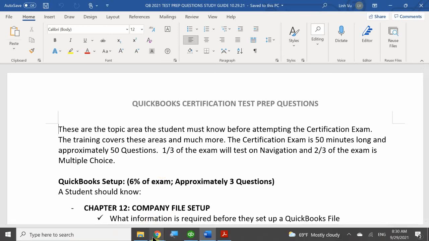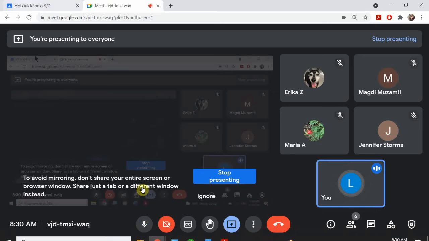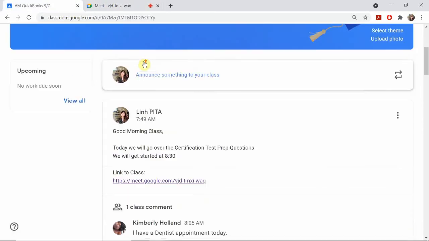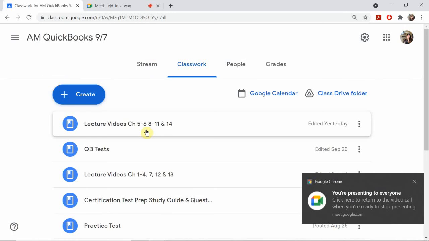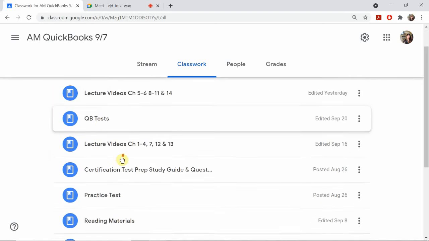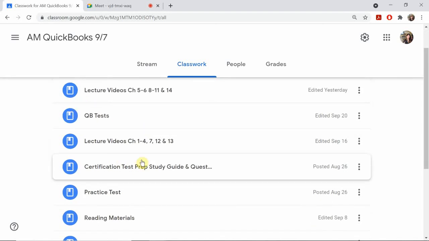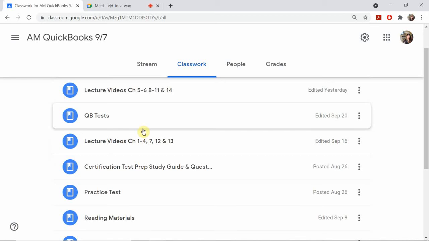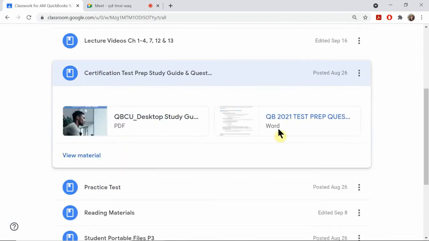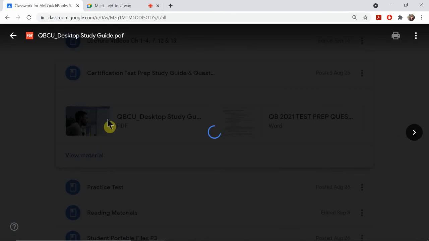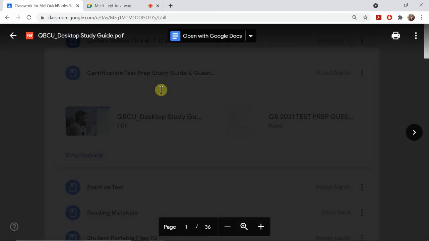So this is going to be for the last 2 days of class. We will be talking about the certification test prep questions. Okay, so if you go onto your Google Classroom, you will notice there are a few things that I've posted on here for you guys. The certification test prep questions are going to be located here, and here's an actual study guide from the actual website itself, okay? So here you go.